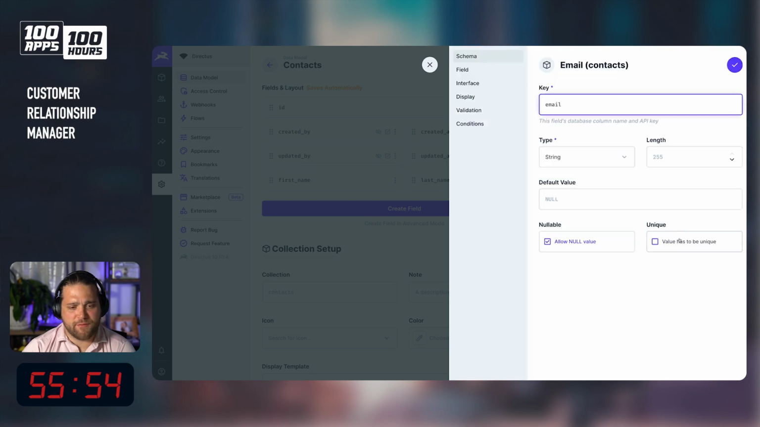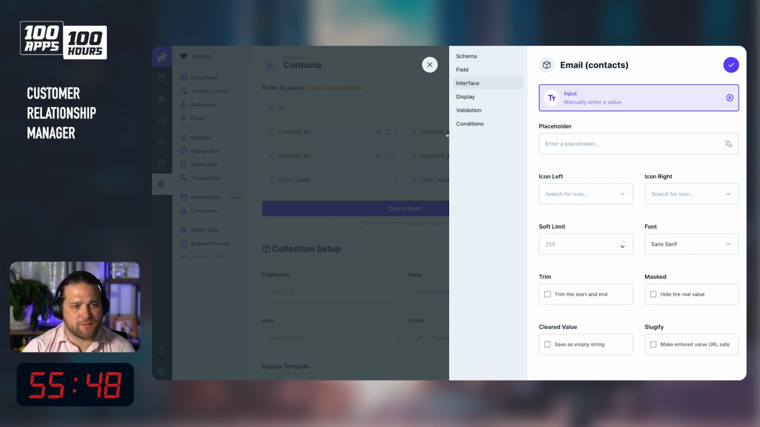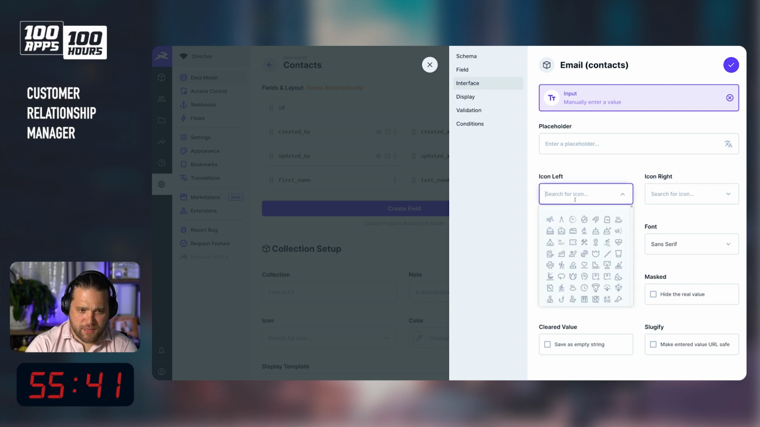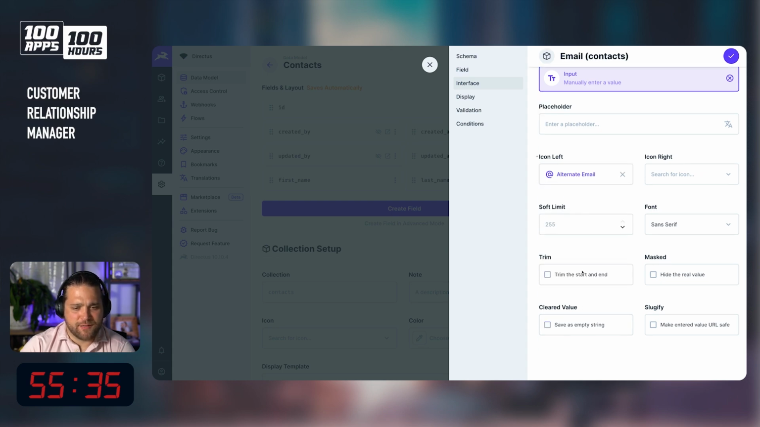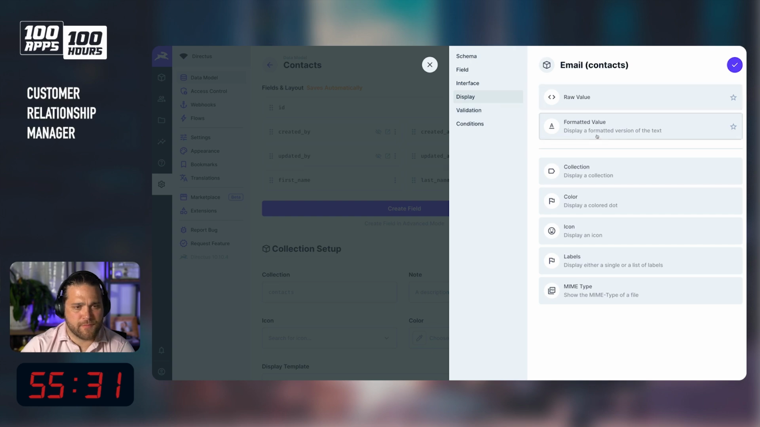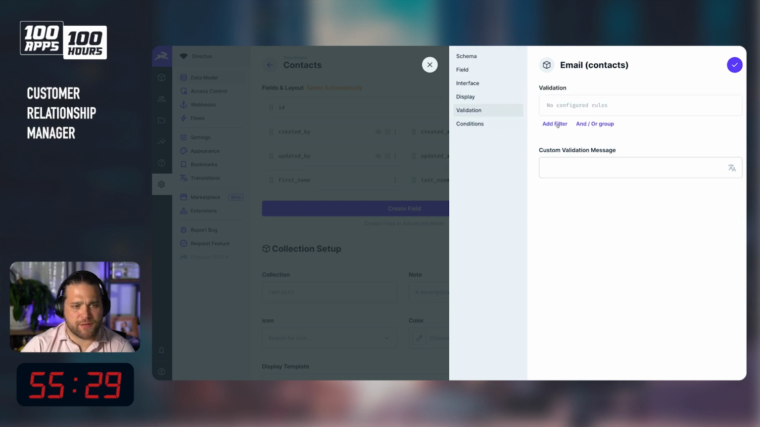And I could even go as far as making this unique if I wanted to have some type of unique identifier to match these up with. All right, as far as an interface, I could get fancy with this and we could add a little email icon, like an @ symbol. That's great. I think everything else is good.